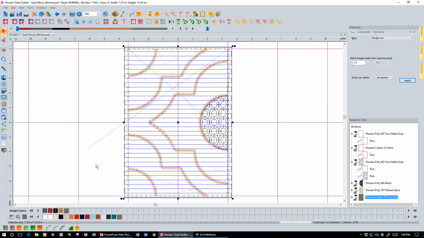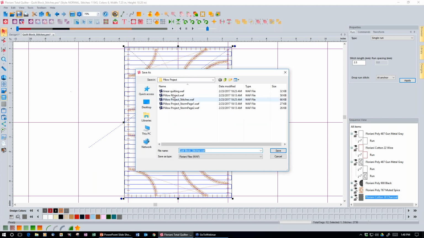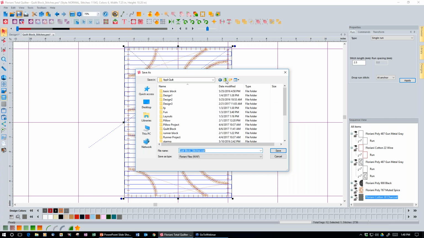And all I need to do now is save this. It's already quiltblock.stitches.pes. I can go ahead and click save, but it's going to try and put it in that pillow project folder, which is where we had it before. And what I'm going to do is go up a level and go back to my quilt block project folder, which is where I've been working.